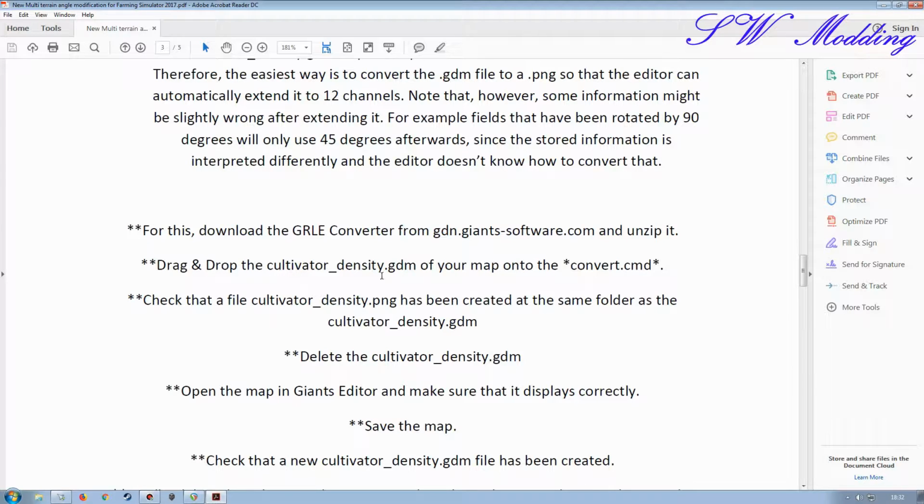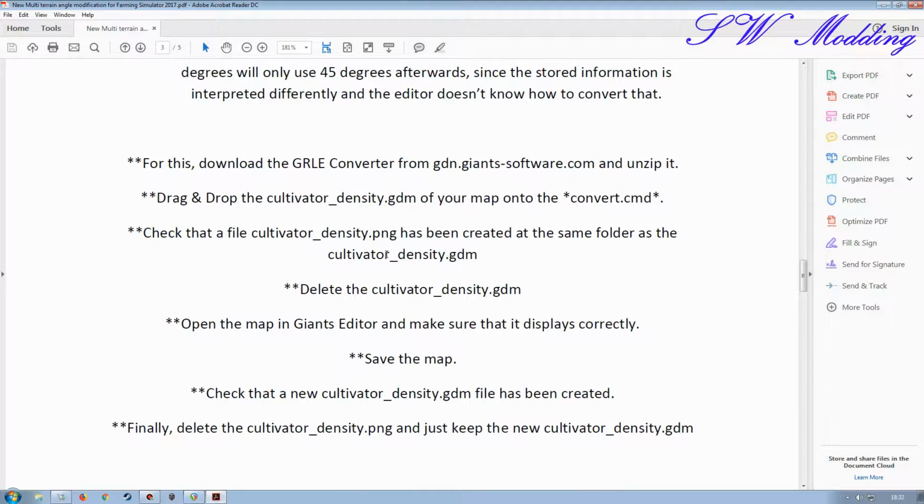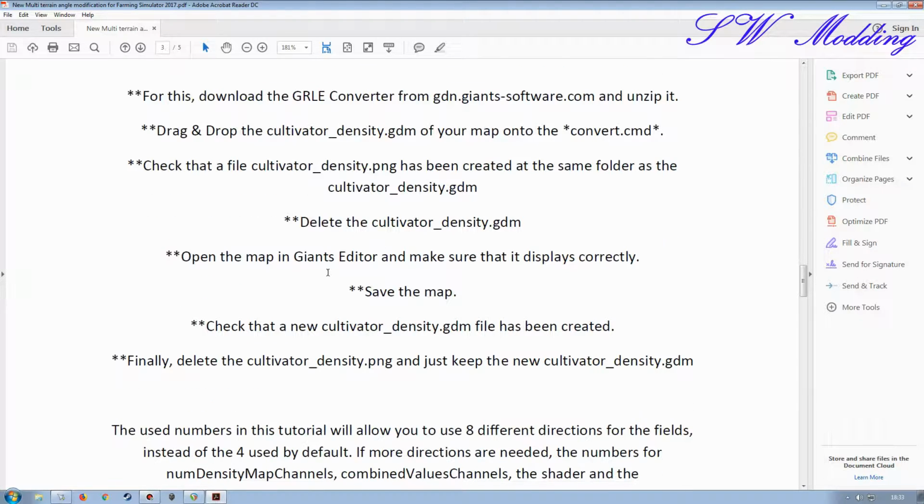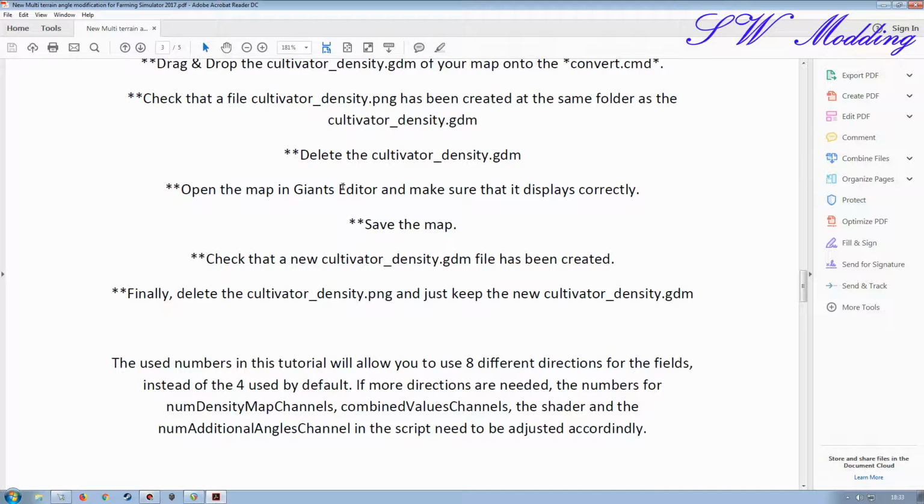And then unzip it, drag and drop your cultivated density GDM over the convert command, which will give us a PNG. We can then take our cultivated density GDM, delete it, because it's going to look at the PNG. We don't want to keep the cultivated density GDM there because the game will look at that. It will take priority over the PNG. So we need to delete this so that it then uses the PNG. Once we've done that, we can open up the editor and save the map. This will then cause Giant's Editor to give us a new GDM, a new cultivated density GDM with the increased channels.